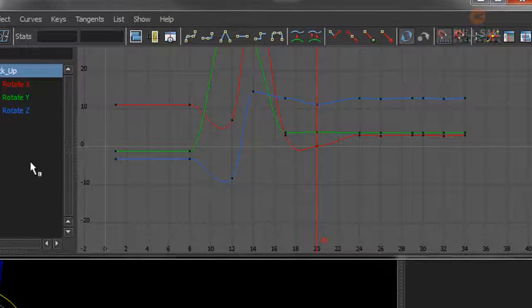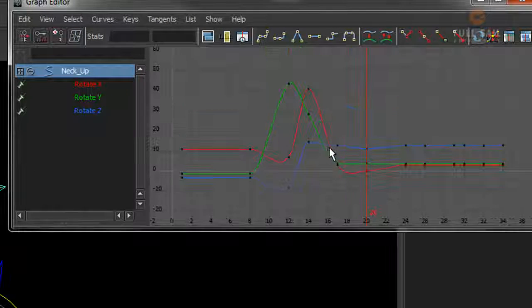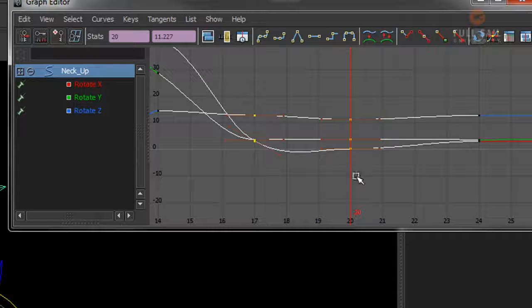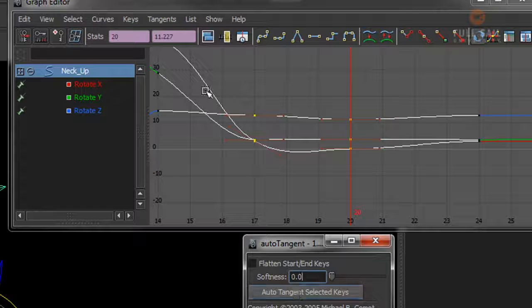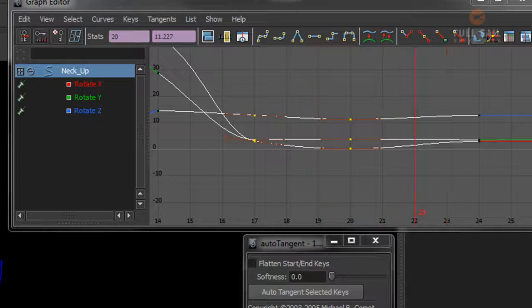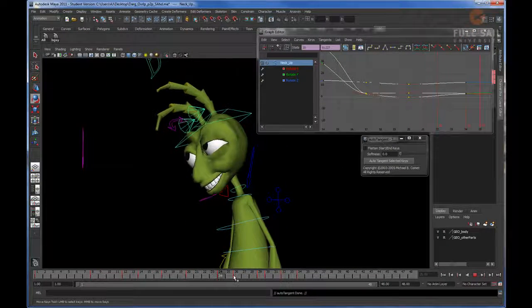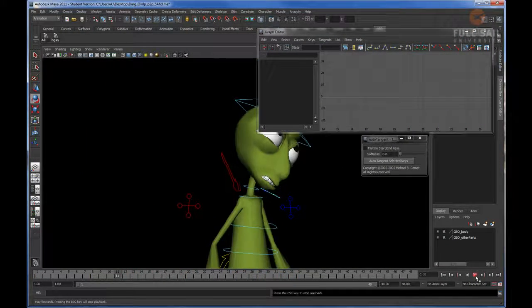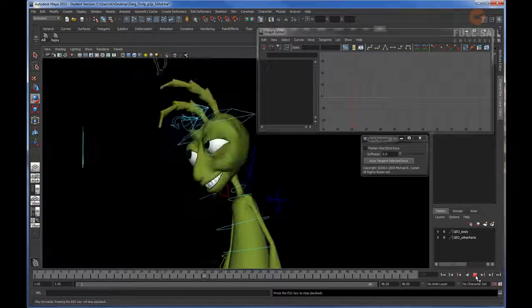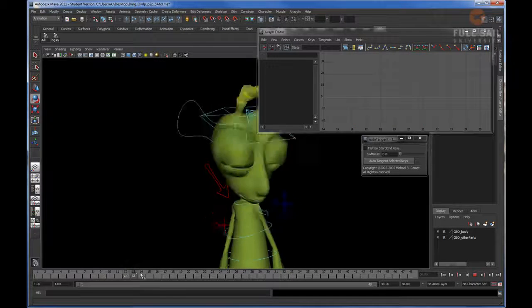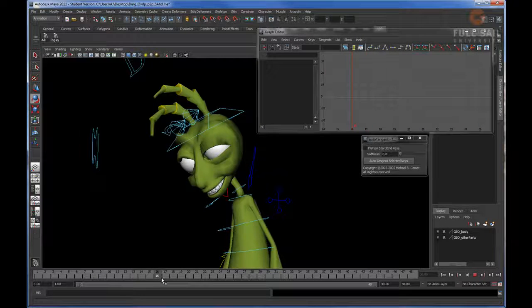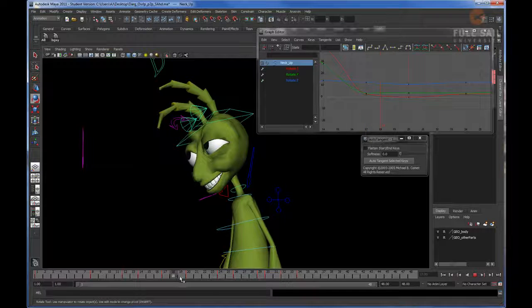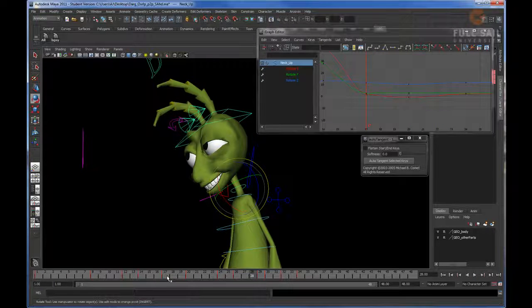Now I can bring in the graph editor real quick. And notice we have some overshoot going on through here. I'm going to bring in my trusty sidekick, the auto tangent script, and just tweak that so it gets rid of the overshoots that are going on. So now when we look at it, we'll have this sort of whoop, he'll hit his pose and then go slightly beyond and then down again.